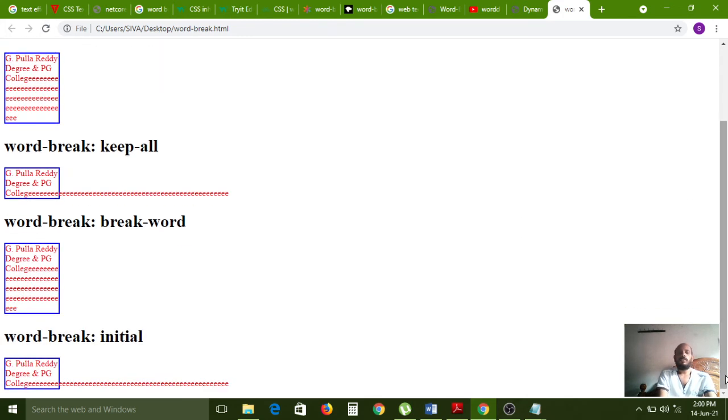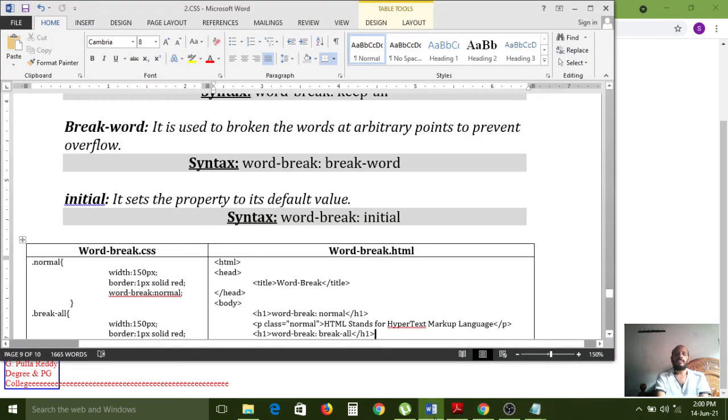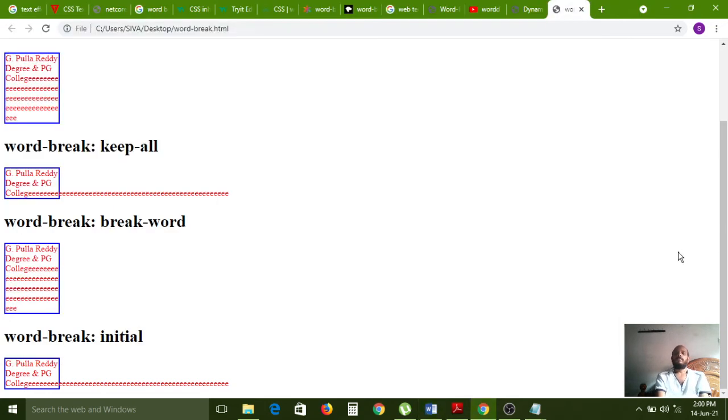So the last one is what? It also looks like a normal value because of the initial value with the initial properties. So it also works like a normal keep-all. Understood? The text has been displayed, but because of all those normal initial values and text effects, the box is displaying in the proper way. So those properties we can use in the projects.